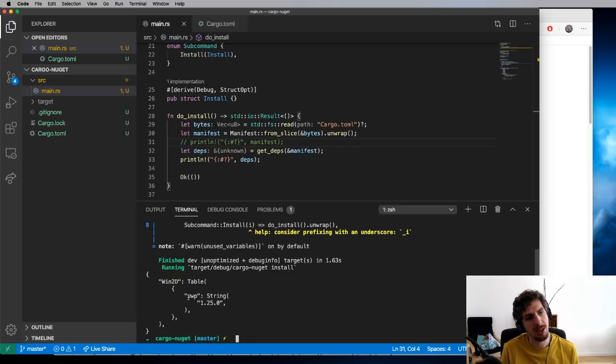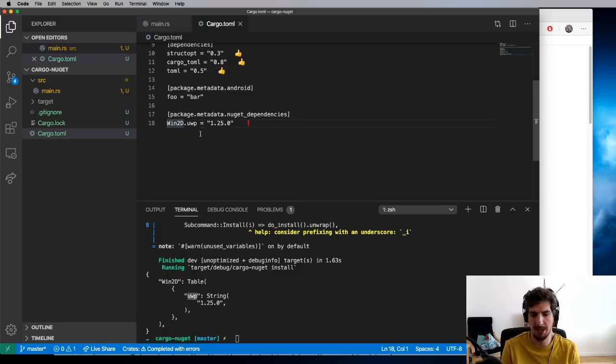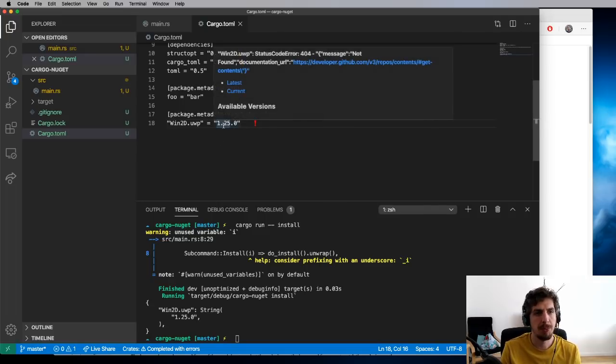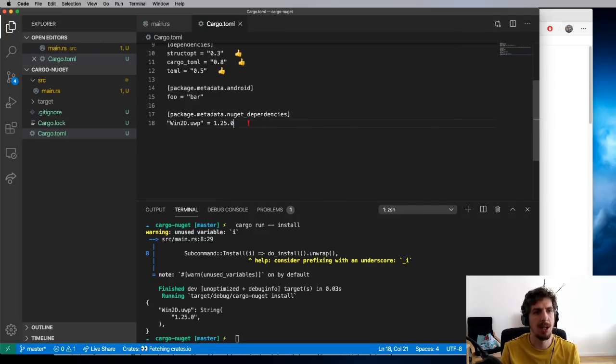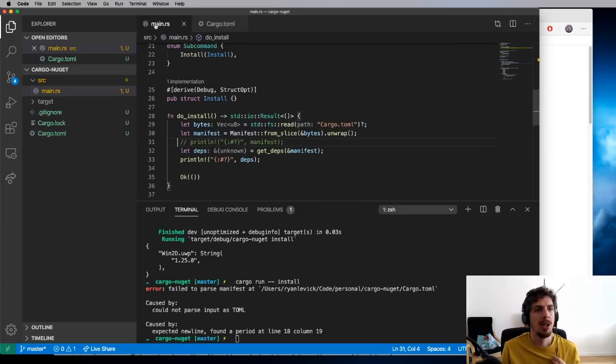Ooh, that's interesting. That's how TOML works, I guess. Yeah. So this will, because it has a dot in it, it needs to be a string like that. Yeah. Interesting. I'm curious. I guess floats or whatever don't work in TOML. That's why that doesn't work. Okay. Cool. So now we have our dependencies.